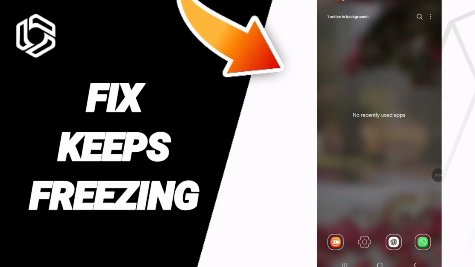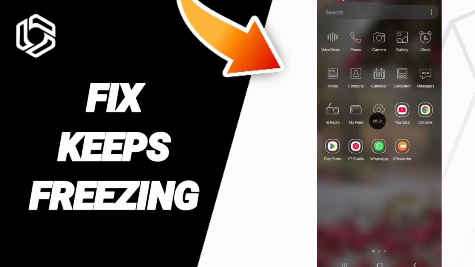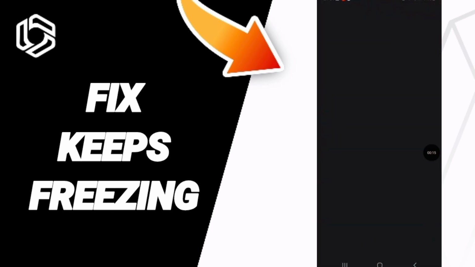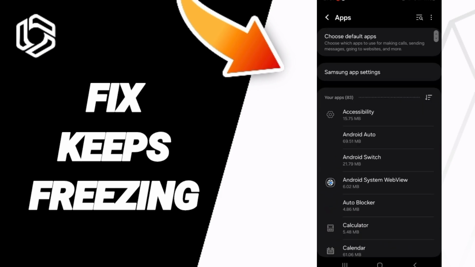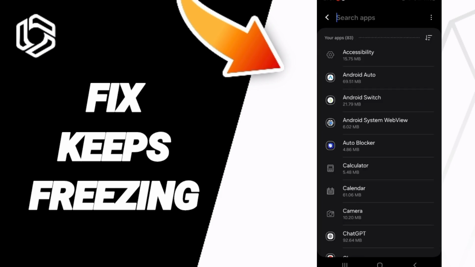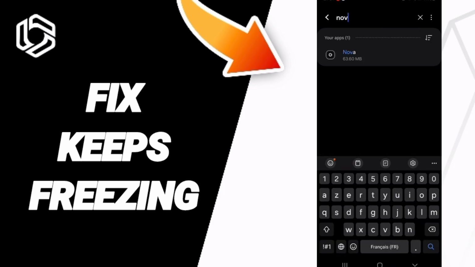Today we will talk about how to fix the problem of the Chatbot AI Nova application that keeps freezing. You will click on settings. Here we click on apps, default apps, app settings. Above, you will search for Chatbot AI Nova.